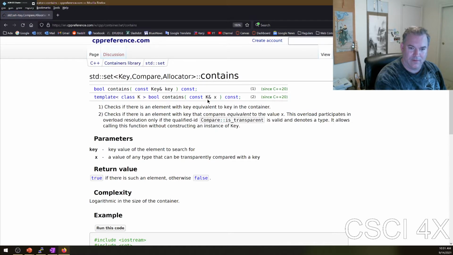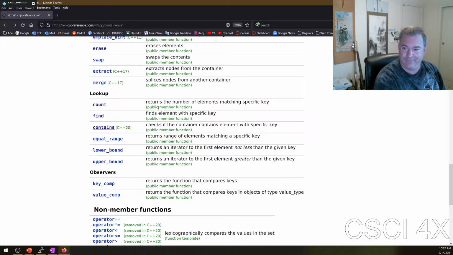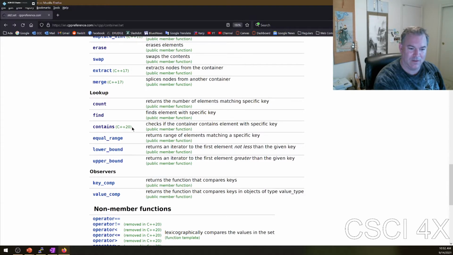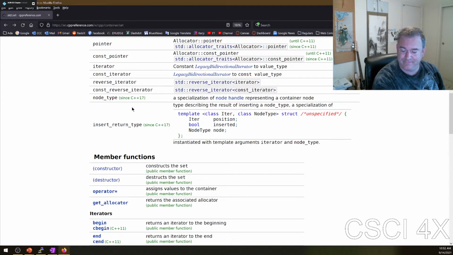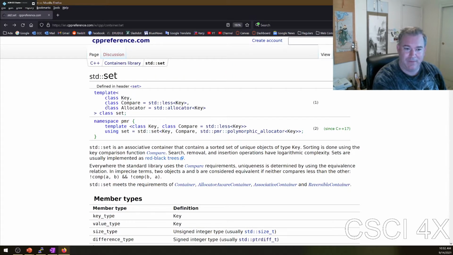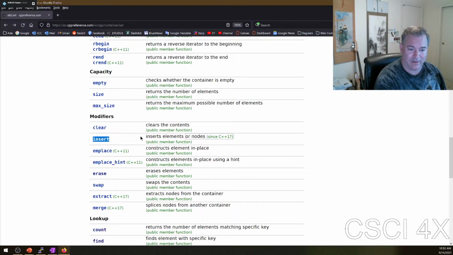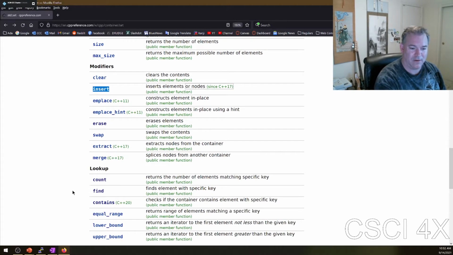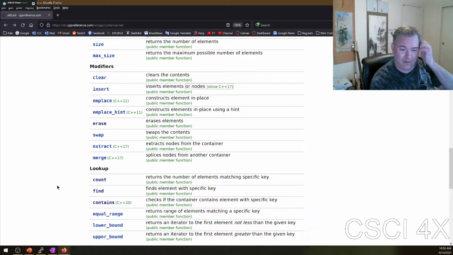Yeah, and then contains is a bool, true or false, which is essentially exactly the same thing as count. But they're adding contains. And yeah, that's about it. That's your set data structure. Okay. So basically you can insert, search, and delete. Insert is by calling insert. Search is called using find or count or contains. They kind of more or less do the same thing in different ways.